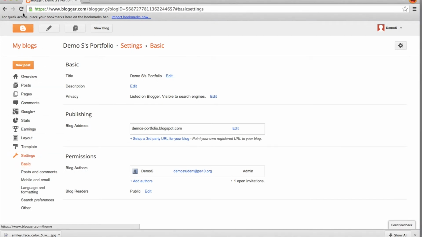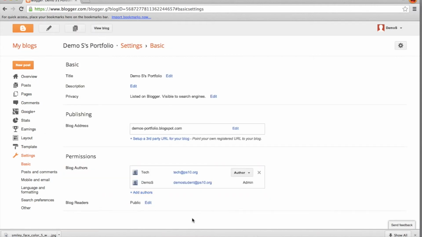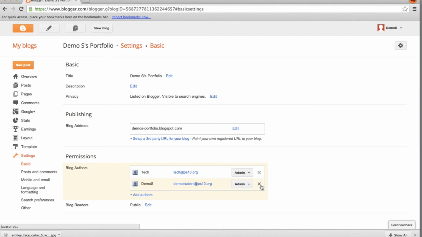We're going to go back to your PS10 account and we're going to refresh it. And when we reload this page, you're going to notice that now this other account is not just invited, but is now an author. So we're going to change it to an admin or owner. And now I have two owners, two administrators of this blog. I can X myself out.